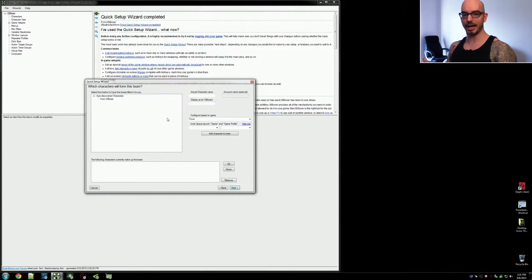This is what's known as a character set in ISBoxer. Now, you don't actually have to use your characters' names. Generally, people type in their characters' actual names when they're playing like an MMO, and they have a lot of different characters that they need to keep track of. In Trove, I only have 2 characters, so I'm just going to name them Character 1.